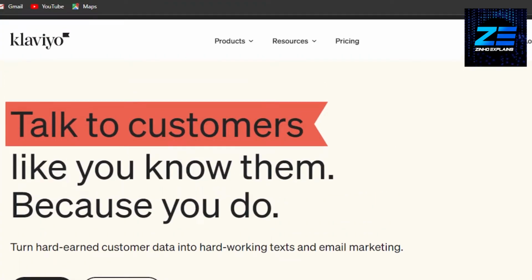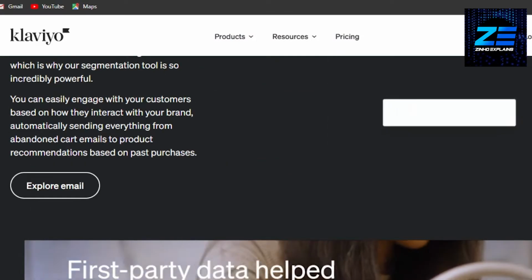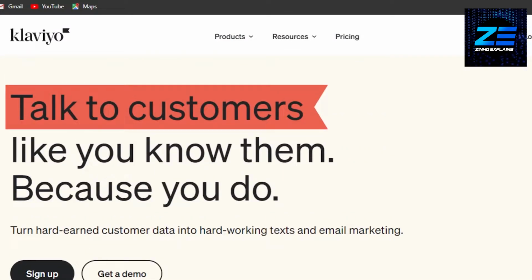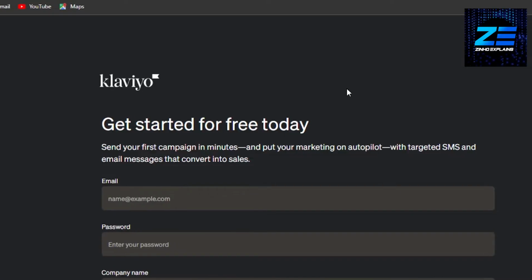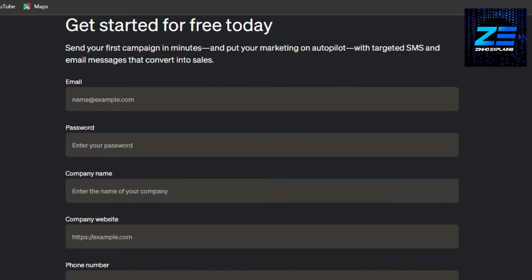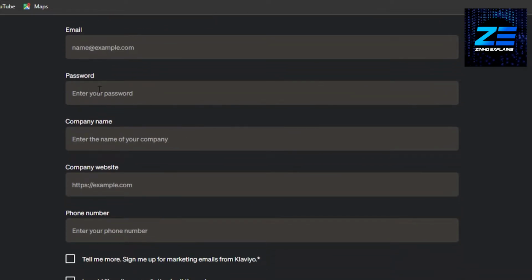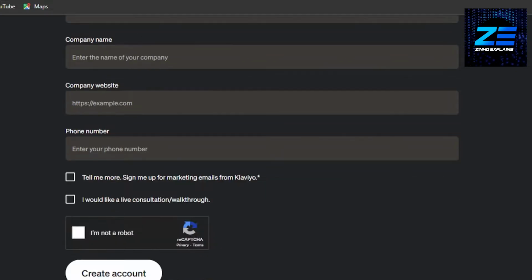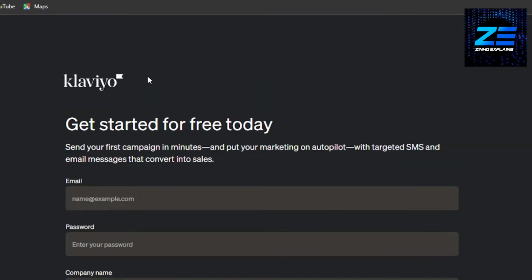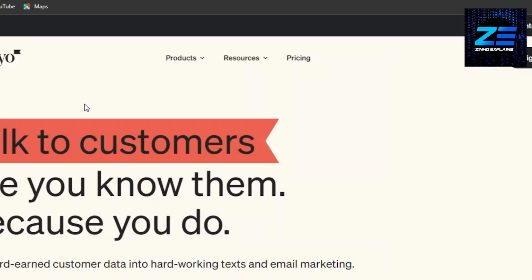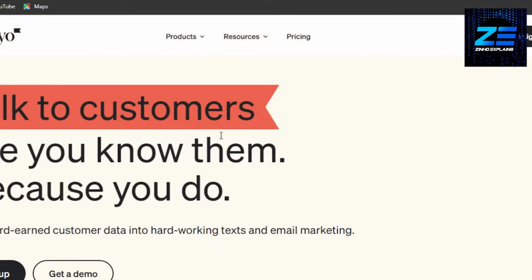You can go to klaviyo.com and you will have to sign up for Klaviyo first. Now, signing up for Klaviyo is really easy, or you can also log in. I already have an account on Klaviyo, so I can just log in with my email address and my password. If you're new to this, then you can sign up for Klaviyo with your email address. You have to add your password, company name, company website, phone number, and then you can just sign up. If you have a store, then you can also add your store here. Once you create an account, you have a Klaviyo account where you can create email and SMS marketing campaigns.